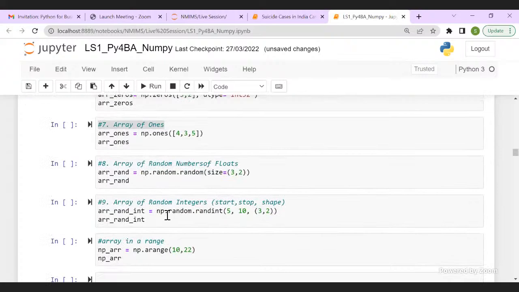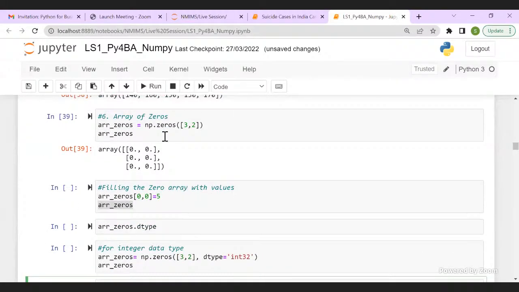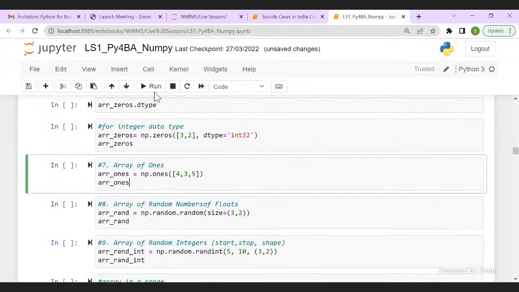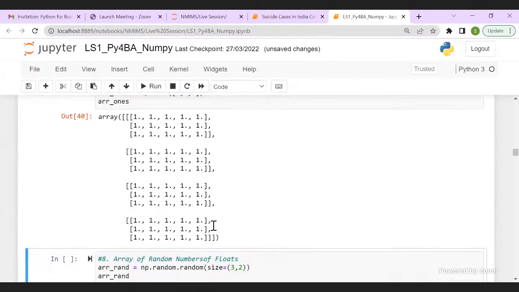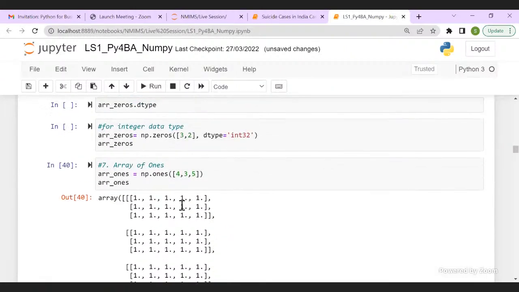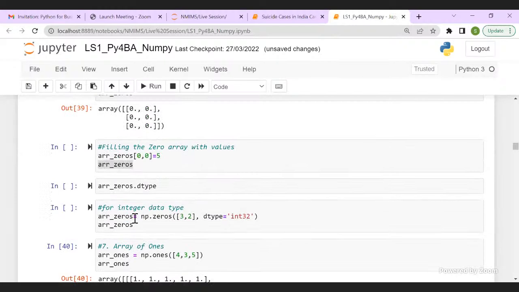Similarly, if I want to create an array of ones, here I have done it for 2 dimensions, and here I'm doing it for 3 dimensions. So I can create an array of ones. It depends upon my analysis. If I require this kind of shape ready before accepting my input, I can use array of zeros and ones.